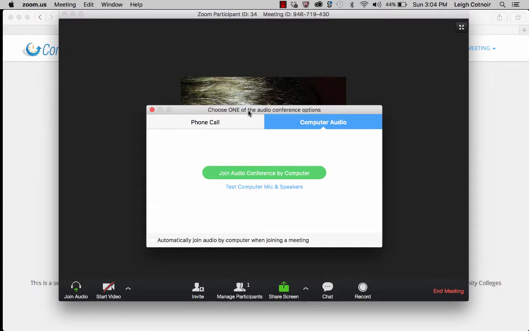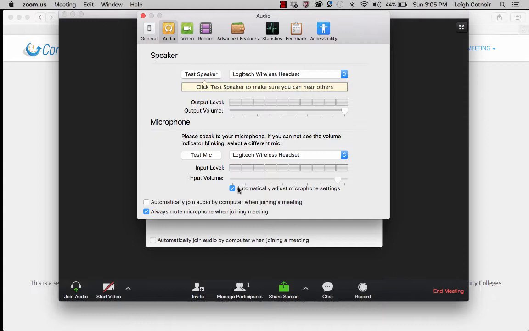So one of the first things that you're going to see on a Mac is this join audio conference by computer. Before you do that, I'm going to tell you to click on test computer, mic, and speakers. The other thing that you might notice is the minute that you launch something, your video might already be started. In fact, that is the default, to automatically start your video. So I'm going to show you some settings that you can change to adjust that. So I'm going to click on test computer, mic and speakers.